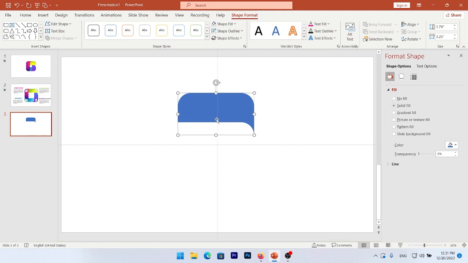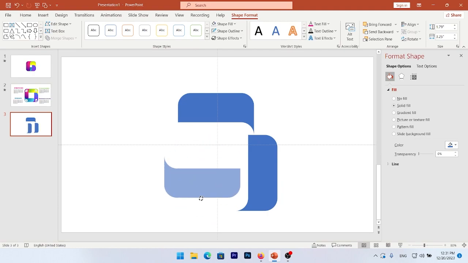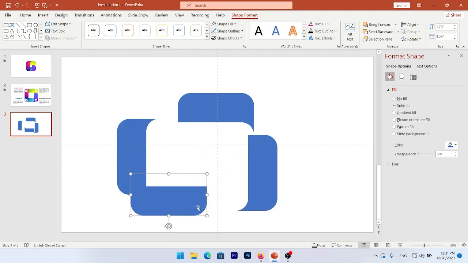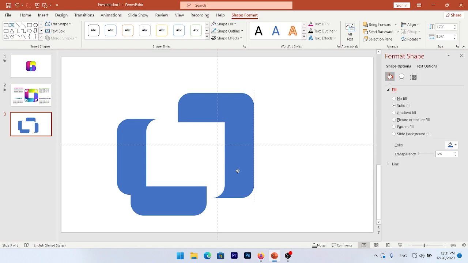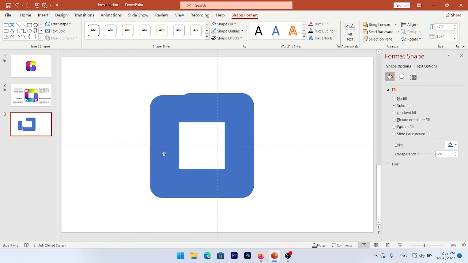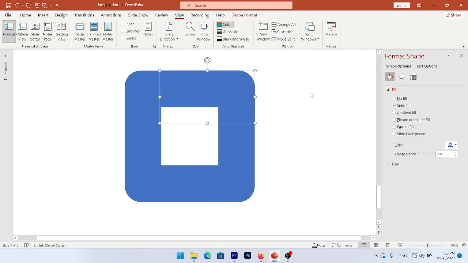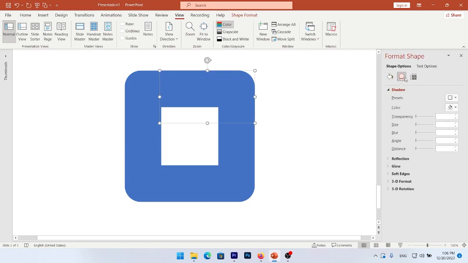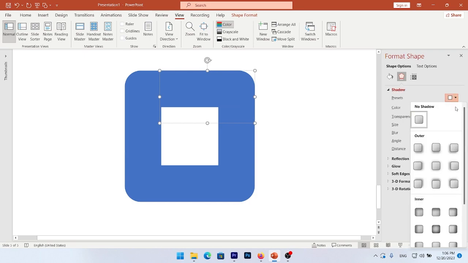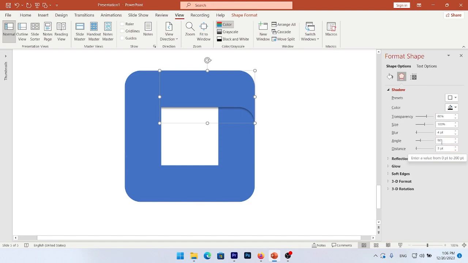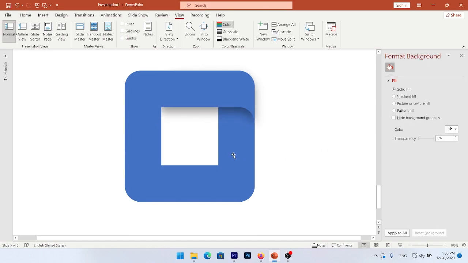Make 3 copies of these shapes and rotate them, and put them together the way that you see. For adding shape effect, select your shape, go to the shape format and shape effect, go to shadow and choose this bottom shadow. Put blur to 25 and distance to 12. Do it for other shapes.